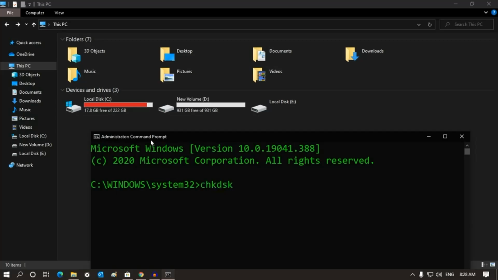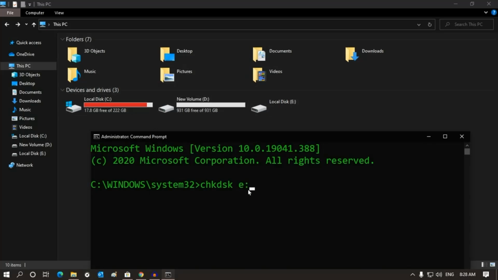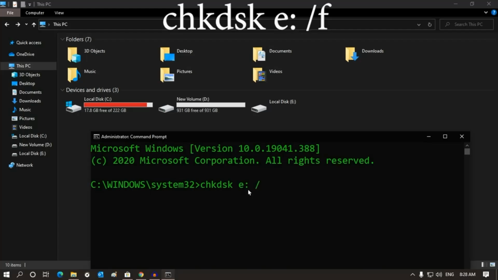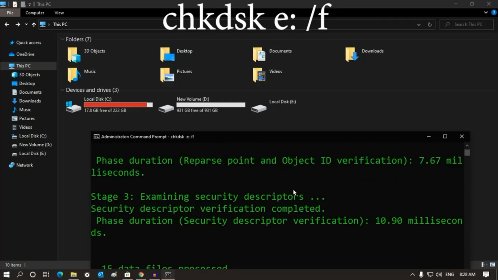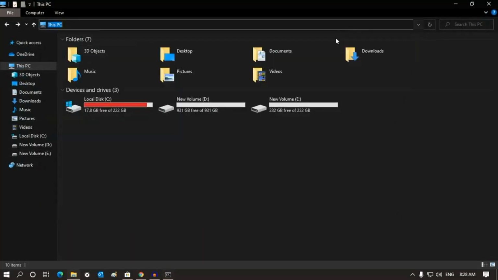chkdsk, where chk is for check and dsk is for disk. And then press the space button on your keyboard. And after that, you have to put your volume letter. As you can see here, my volume letter is E. So I will put over here E, then space. Then you have to put there /F. Now press enter on your keyboard. Once it is done, you can see that I am able to access my drive.